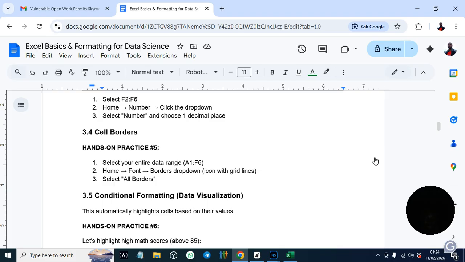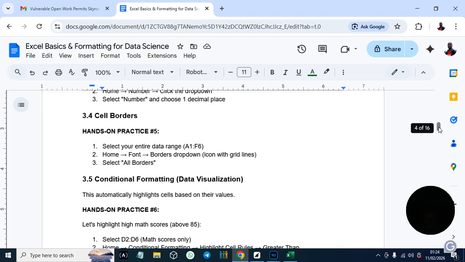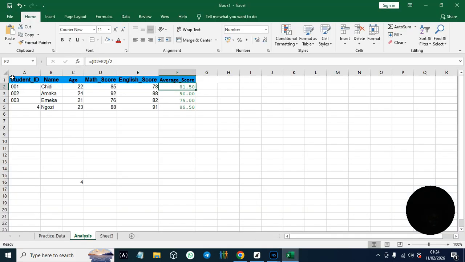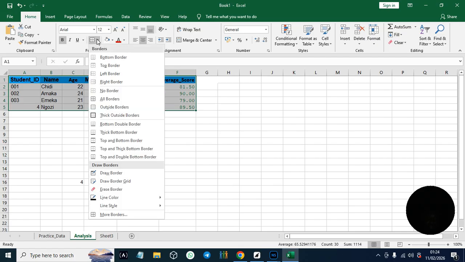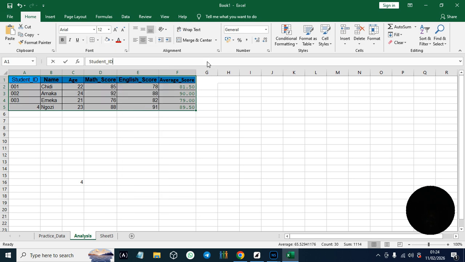Now let's add a border to the cells. So we select our entire table and add a border to it. You can see how to select it. Now we come to the font section, click on it and go to All Borders. Because I've turned it into a table, you can see now this is the beauty of Excel.